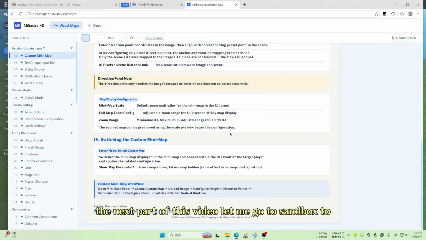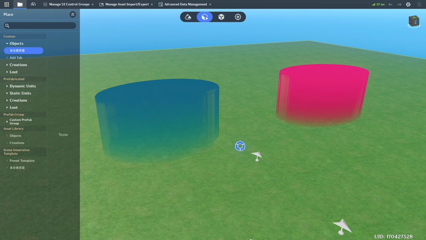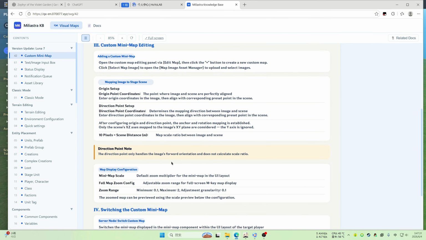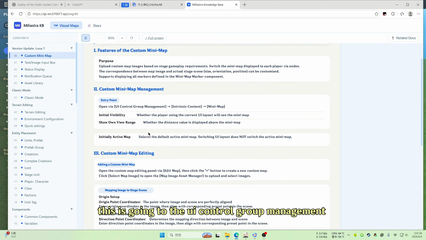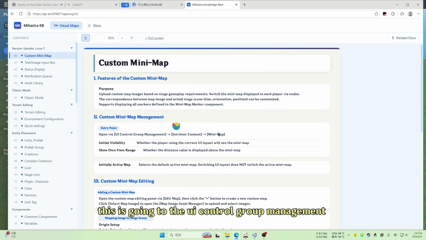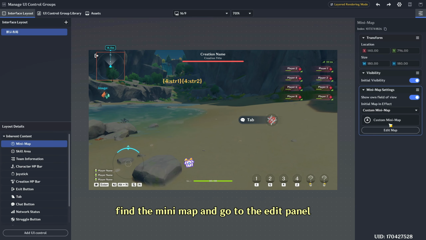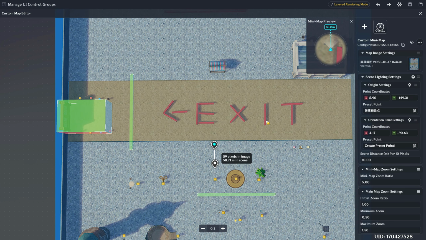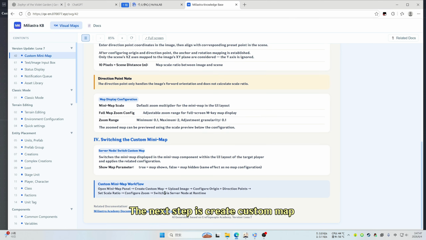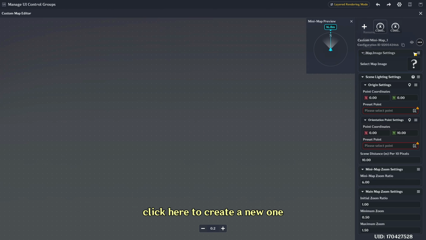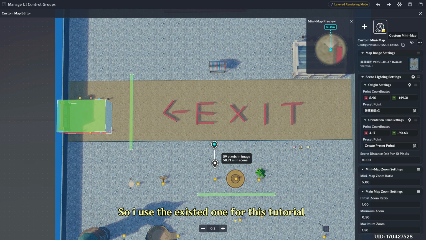For the next part of this video, let me go into Sandbox to do this workflow. The first step is to open the minimap panel. Go into the UI control group management, find the minimap, and go into the edit map panel. The next step is to create a custom map. You can see there is a plus sign here. You can click here to create a new one. I've created one, so I use the existing one for this tutorial.